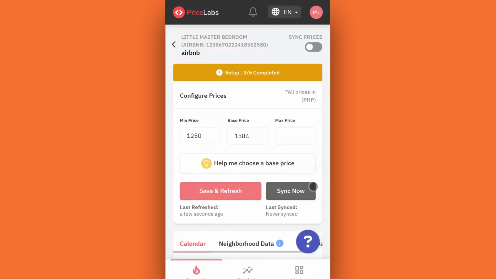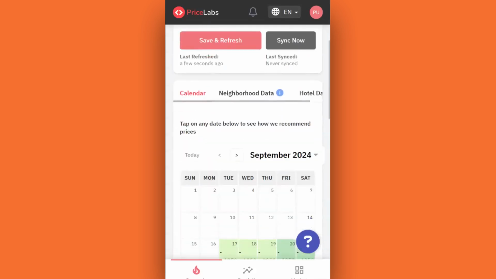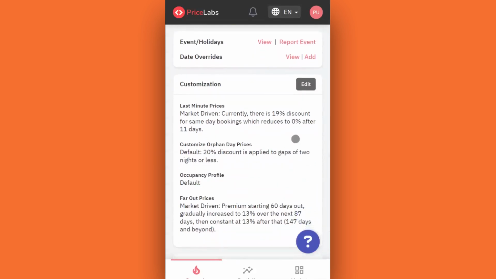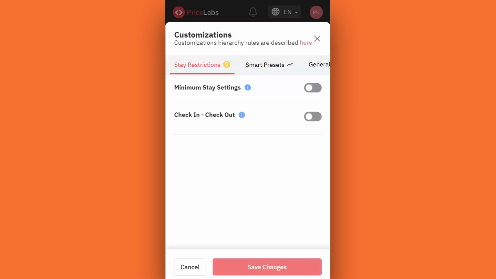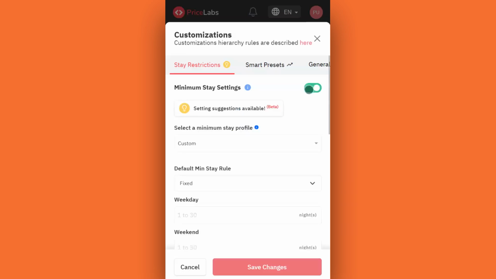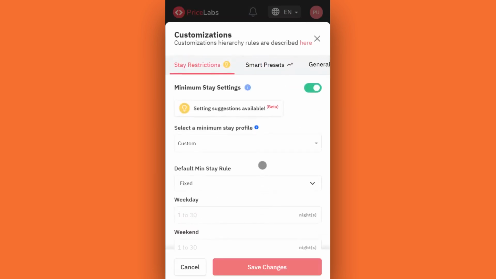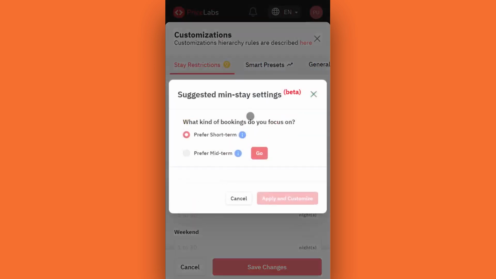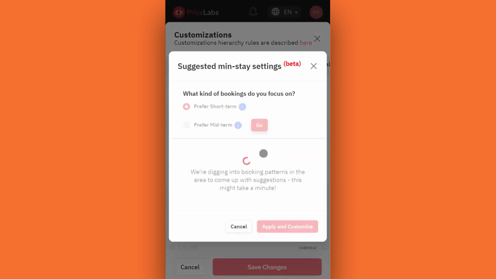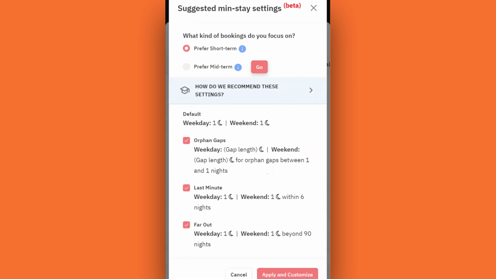You can now set up your stay restriction. To set this, simply scroll down below the calendar until Customization and then click Edit. You can then turn the toggle on for minimum stay settings, and similar to the desktop view, you do have the option to view our suggestion or to set up your own rule. If you wish to view our suggestion, click Setting Suggestion Available. You will then need to choose between short-term and mid-term, then click Go. It will load the pricing recommendation. You can simply click Apply and customize to apply this.